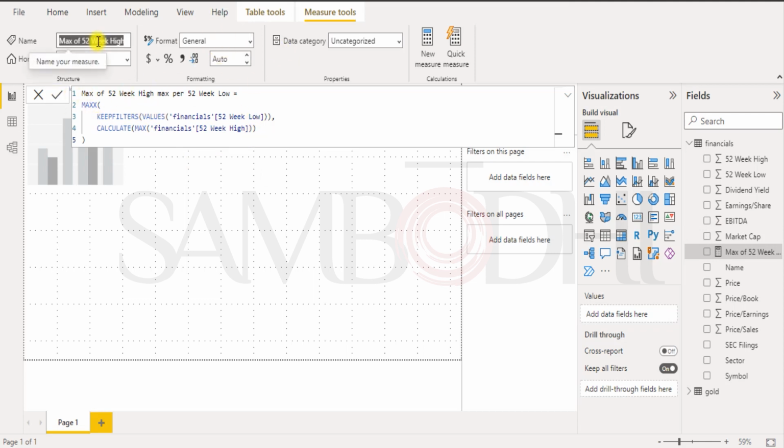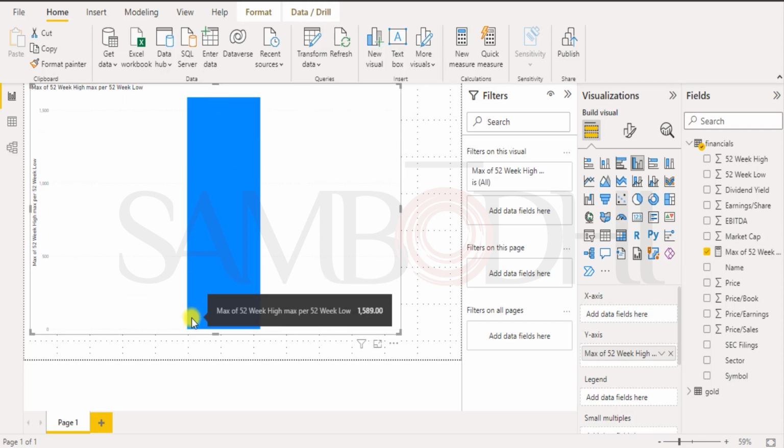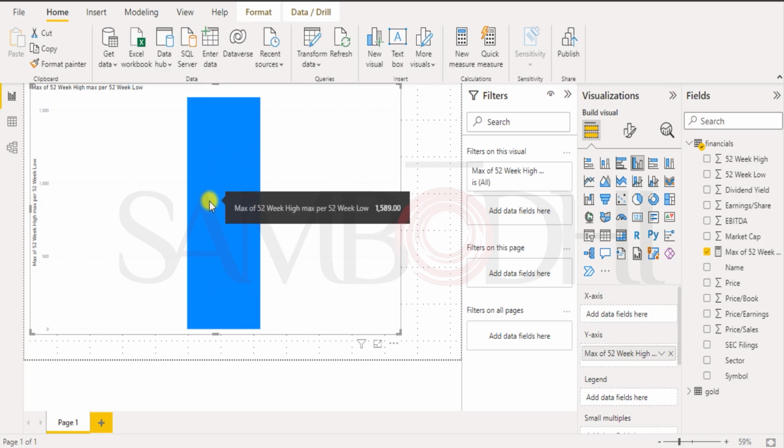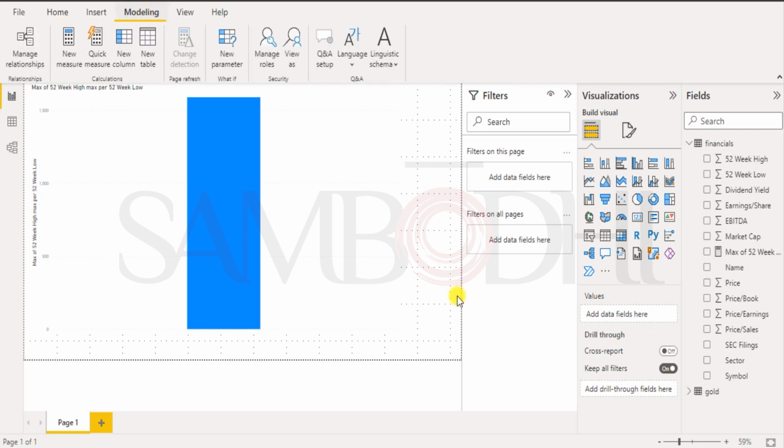Name of this quick measure is what they have named it. So max of 52-week high, max per 52-week low is equal to max of keep filter values, and this. Okay, so this is the quick measure that was created. Now if I bring this and drag it over here, it shows me the max of 52-week high, max per 52-week low. So out here it's 1589. That is the 52-week high that it shows me. So this is how you'll be using a quick measure in the modeling.